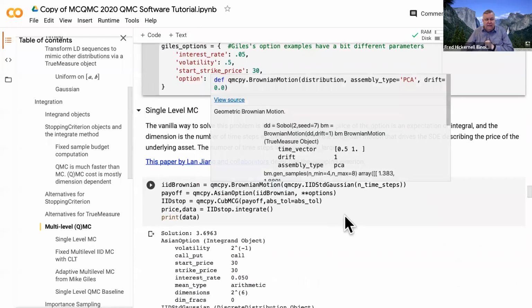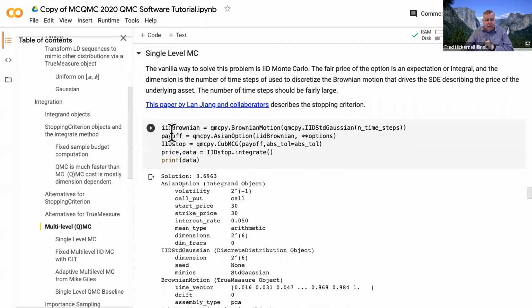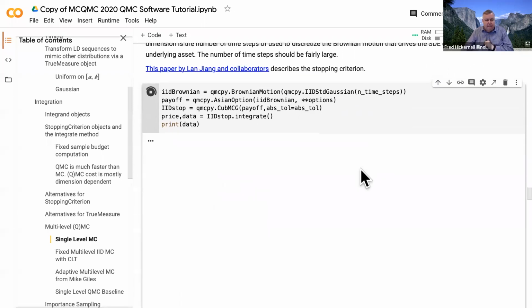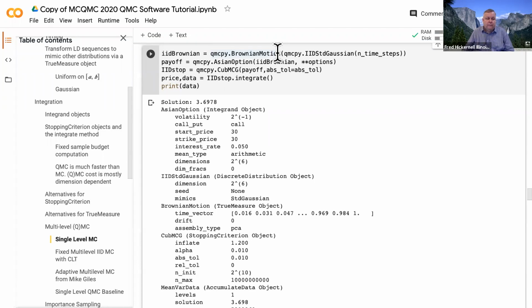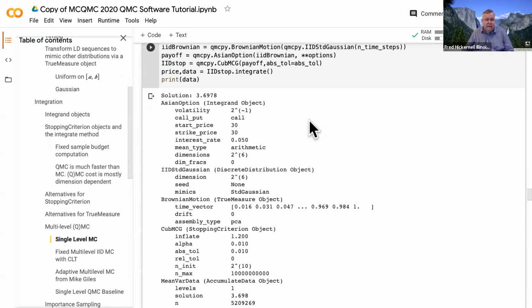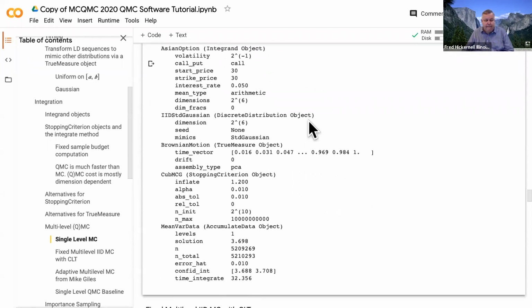So first we'll do single level Monte Carlo, which will take a little time, but not too much. We have a Brownian motion object because Brownian motions are often used in Monte Carlo problems. It uses the PCA as the way to transform from uniform to the Brownian motion. So the price is $3.69 or $3.70. Took about 32 seconds.